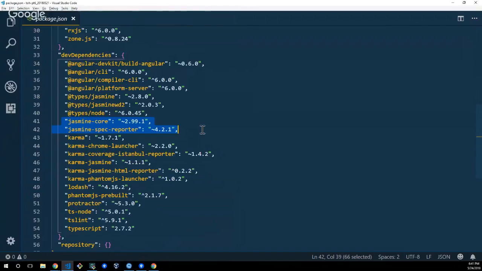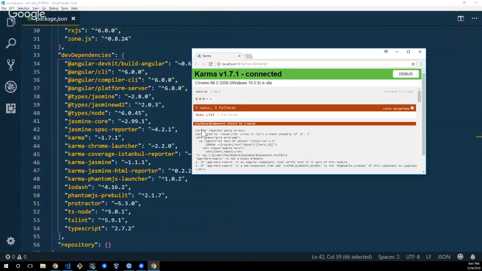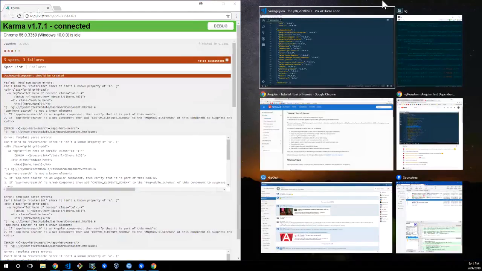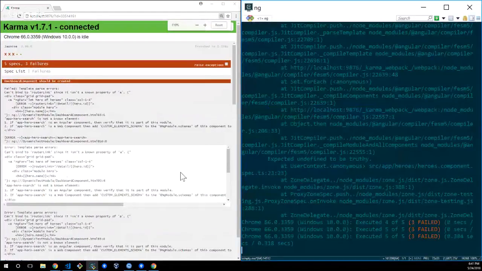Thanks to the CLI, the defaults are here. Things are hooked up. You can replace Jasmine with Jest. You can do other things, but perfectly workable defaults are here for us. So while I was talking, tests ran, and I will expand this.